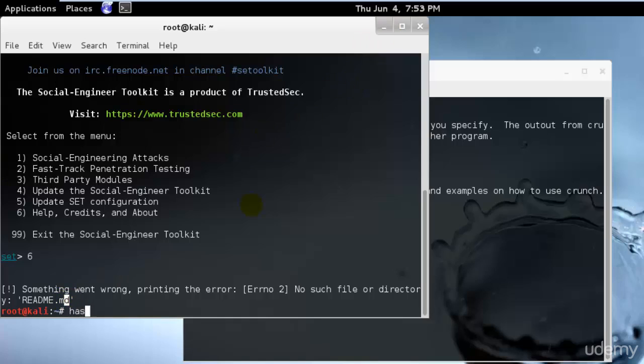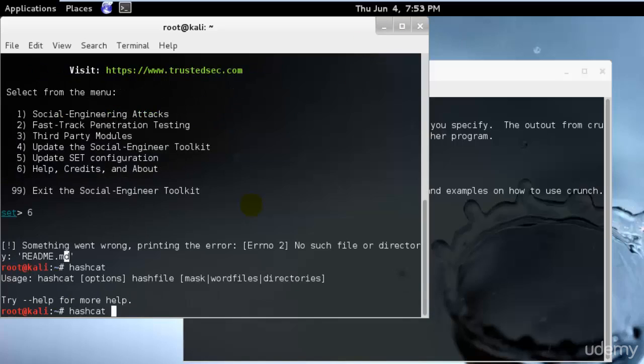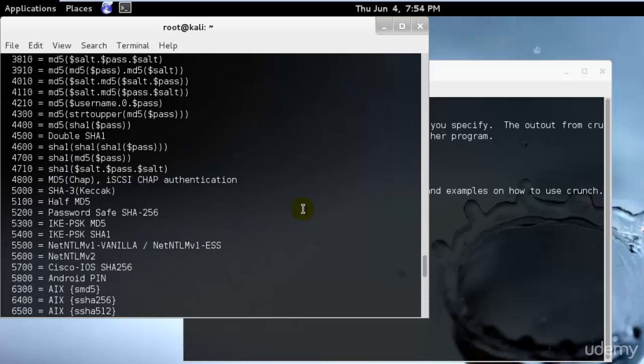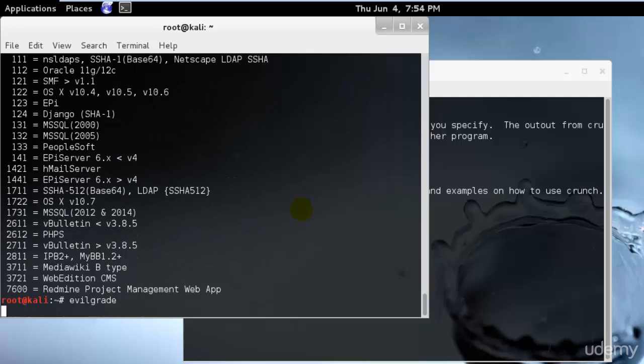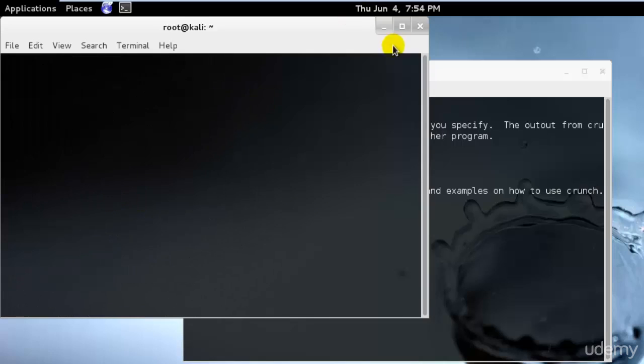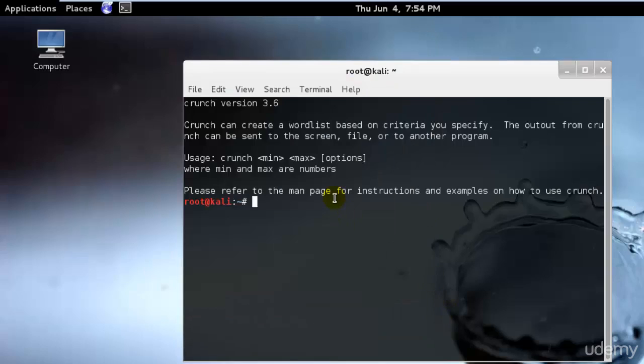Or if I go ahead and type help in a tool, it will show me all the things it can do. Or if I type, let's say for example, evilgrade, it will give me each and everything that evilgrade can do. But over here, as you can see, it does not provide much information about itself. I believe that because Crunch, although relatively simple to work with initially, has so many sophisticated options, the developer has to put much information in the man pages.